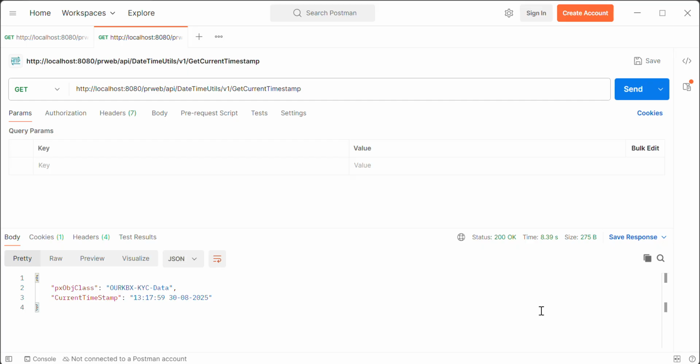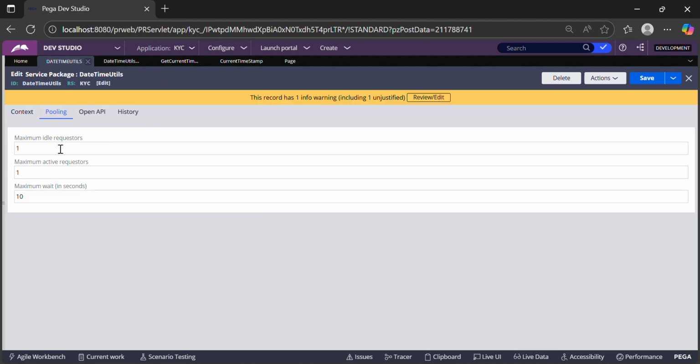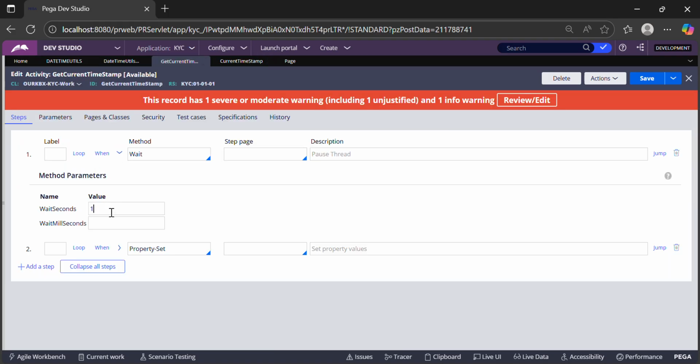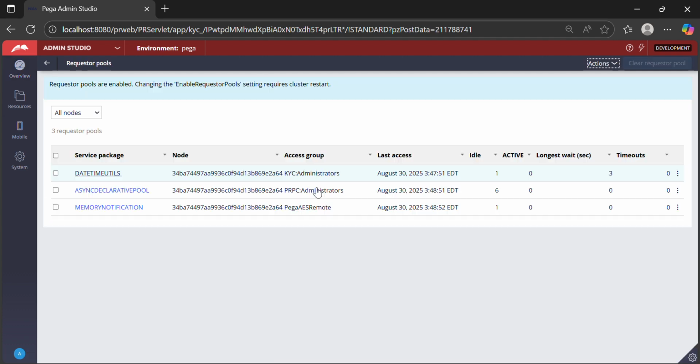Now we can see this in our admin studio as well. To make it a bit more clear, I'll increase the wait time in our activity to 10 seconds. I'll also go to admin studio, to the landing page, to the requester pool. Right now it is just one idle requester, nothing else. You see, we also see the longest wait is 3 seconds, because when I sent the second request, it had to wait for the first requester to become idle, and that's the wait we see here. So we are already seeing this in action.